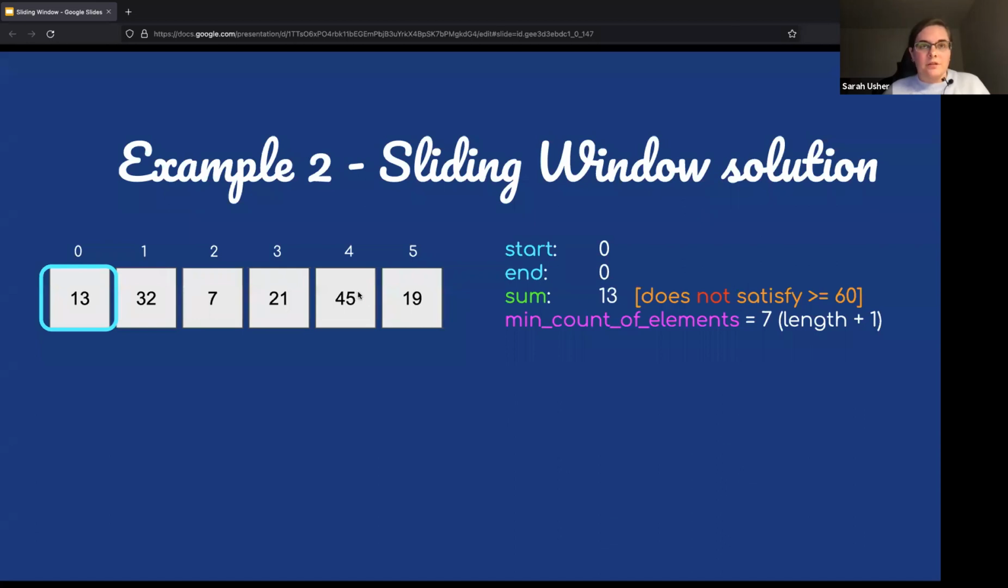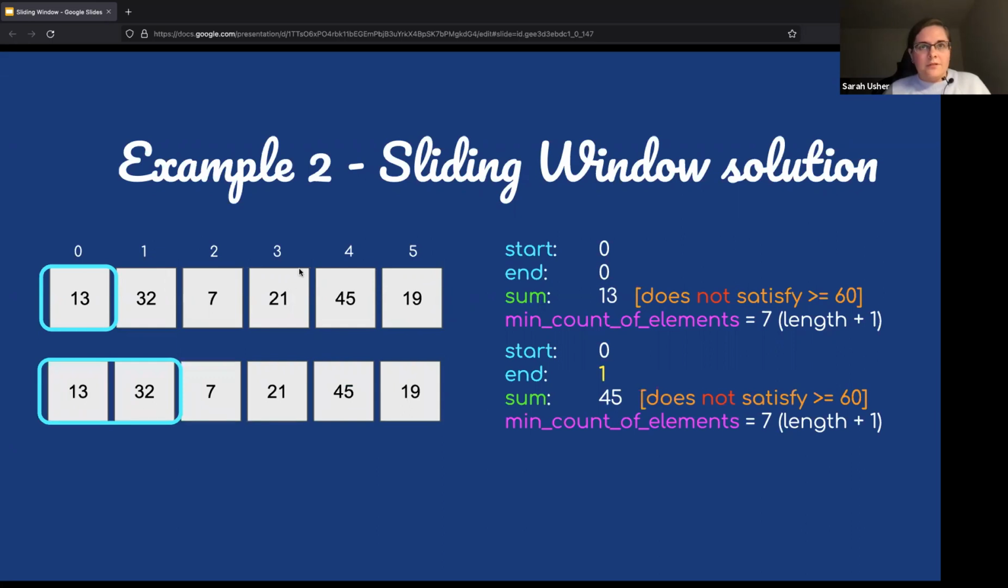what would be the number of the largest possible solution? The count. 6. Yeah, 1, 2, 3, 4, 5, 6. Great. Yes, exactly. The count of elements in the array. Perfect.